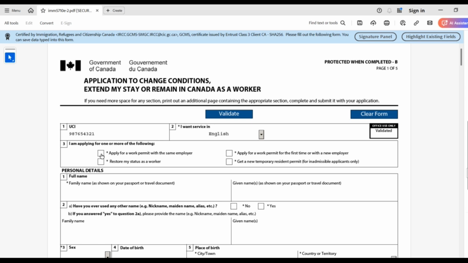In order to do that, we want to check this box right here: apply for work permit with same employer. I understand that some of you out there might not have an employer. That's okay. You still have to pick this option. This is the option for extending an open work permit. So if you have an open work permit and you want to extend it, this is option number 1, the one you want to click on: apply for a work permit with the same employer. Again, this option is for people who are applying to extend their open work permit.